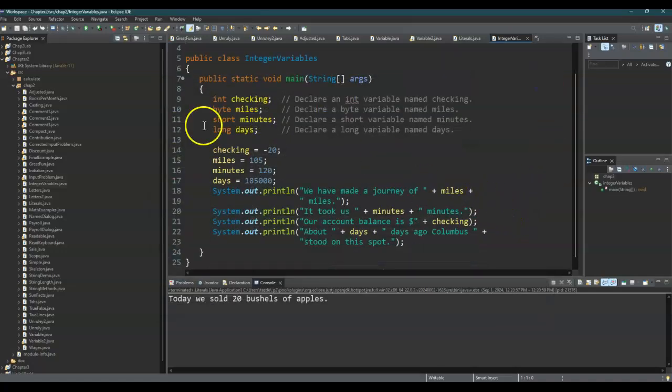Okay, so back to this program. I've got int checking, byte miles, short minutes, and long days. I make checking equal to -20, miles equal to 105, minutes equal to 120, and days equal to 185,000. And then I got println. We made the journey of miles, whatever's in miles, and then the actual text miles. It took us minutes. Our account balance is $checking. About days ago, Columbus stood in this spot.